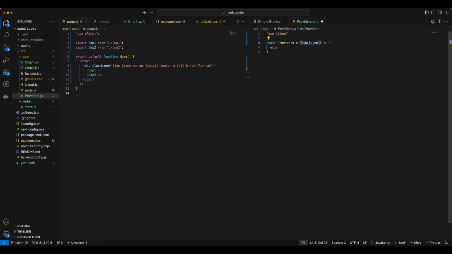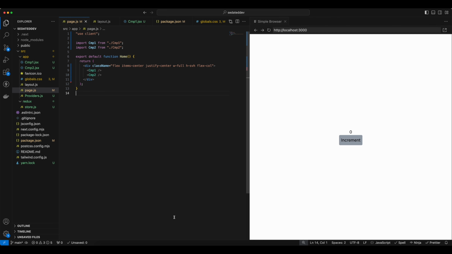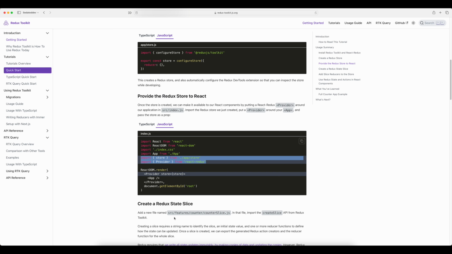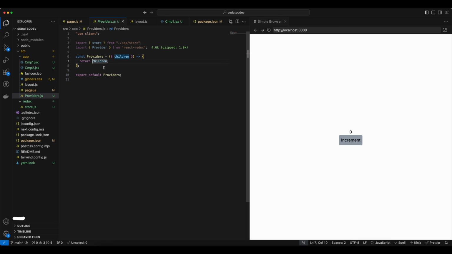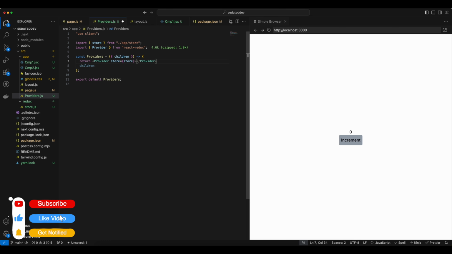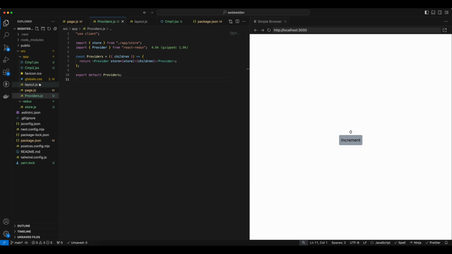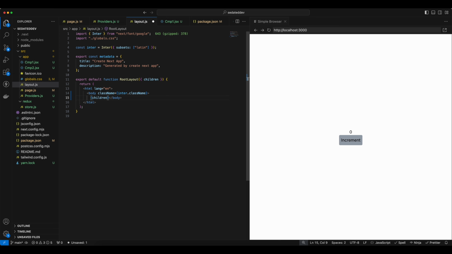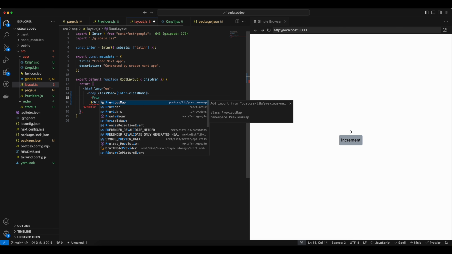Inside it, I'll get the children as prop. I will paste the import statements and then wrap children with the Redux provider. Next step is to add this providers component in our root layout. So we do it like this.